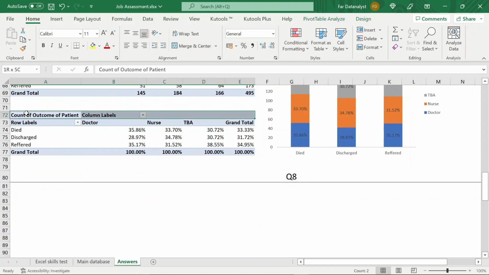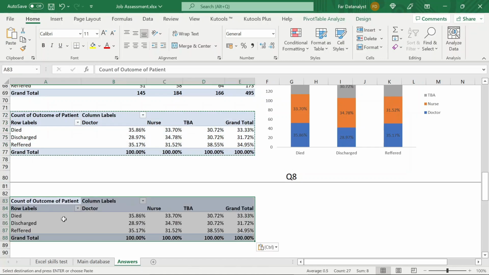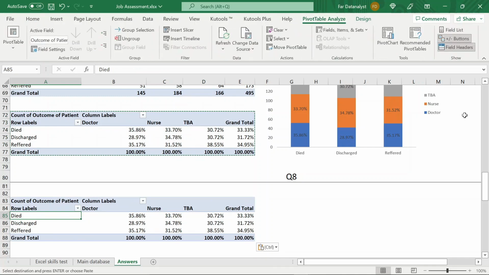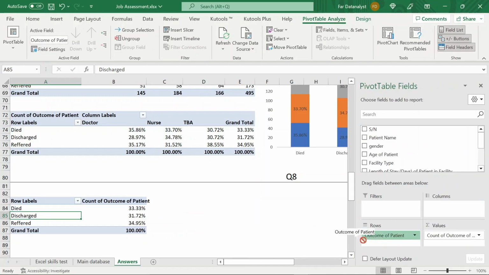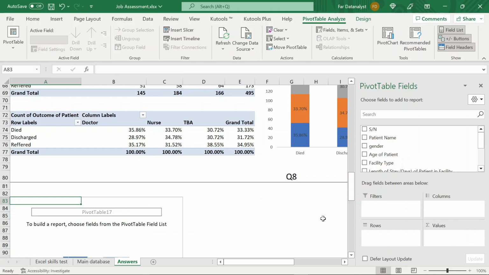So I duplicate this pivot table I have here. So control C this, and you can control V like this. Good. So come to pivot table and analyze, then bring out your field list. Now take out everything you have within this pivot table. Good.